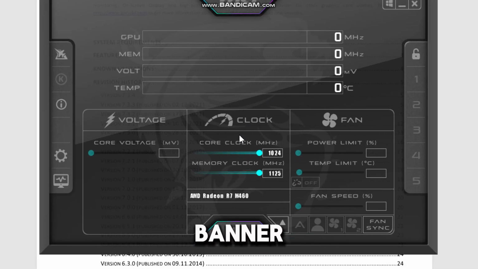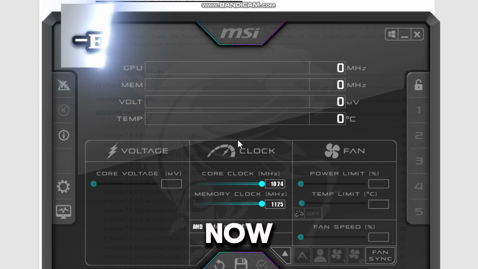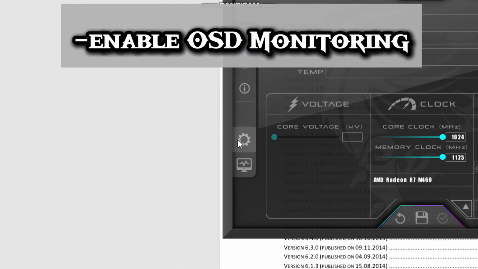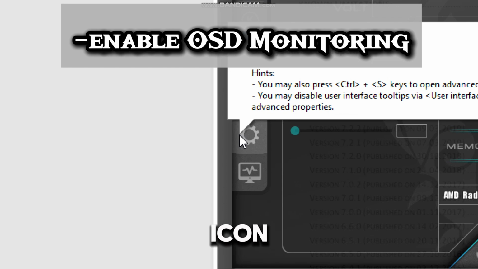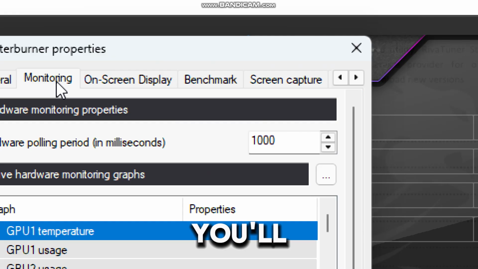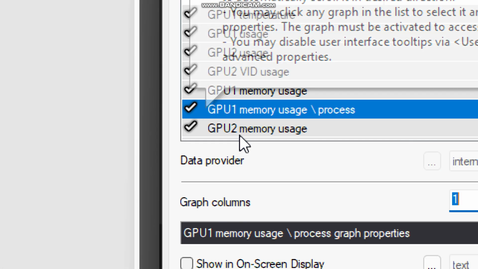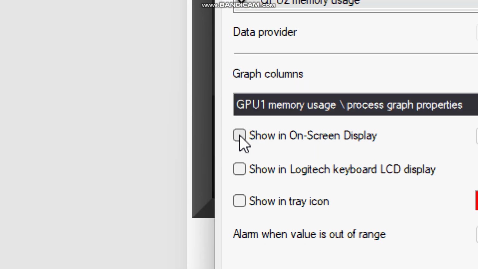The default Afterburner interface may look intimidating. Don't worry, we are using it mostly for monitoring. Now let's enable on-screen display monitoring in MSI Afterburner. Click the gear icon, which is the settings, and go to the Monitoring tab. You'll see a list of hardware stats. For each stat you want to see in-game, click the stat and check Show in on-screen display.